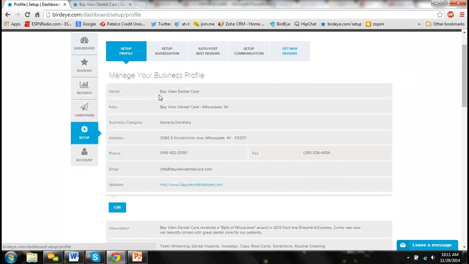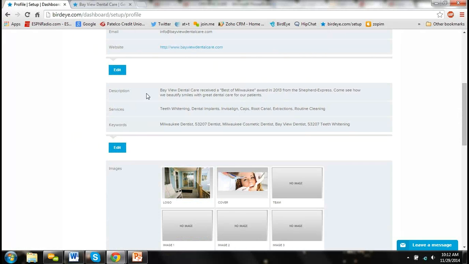So the first section has to do with the basic information about your business: the name of your business, the category of business, the address, the phone number, the fax number, the email address for the business, and the website. We pull all of this information directly from your website, so it should be perfect. But should you ever need to edit any of this information, simply click on Edit, and you can make any changes. Below that, the description of the business. We pull this directly from your website, but if you need to change this, you can use Edit.